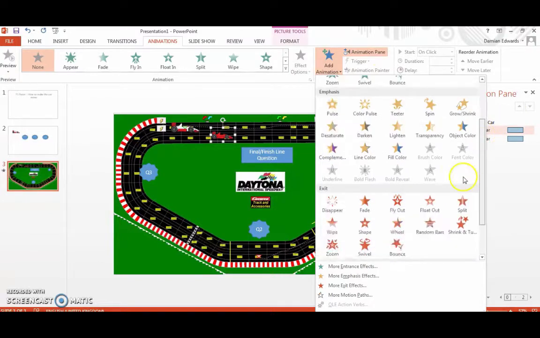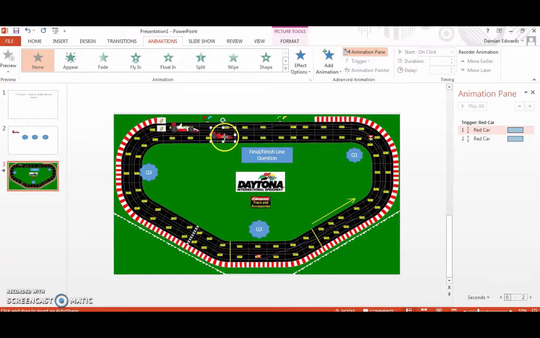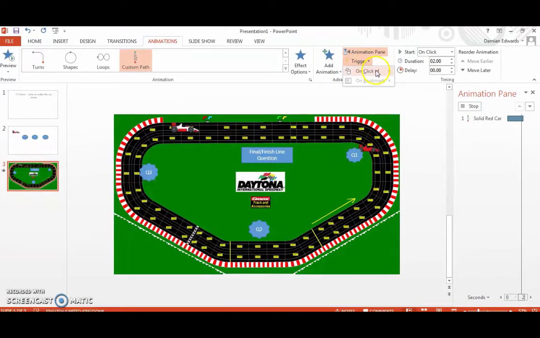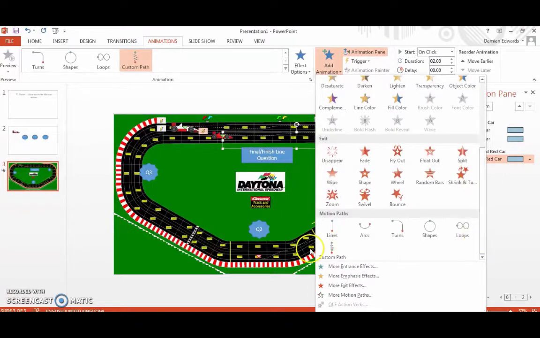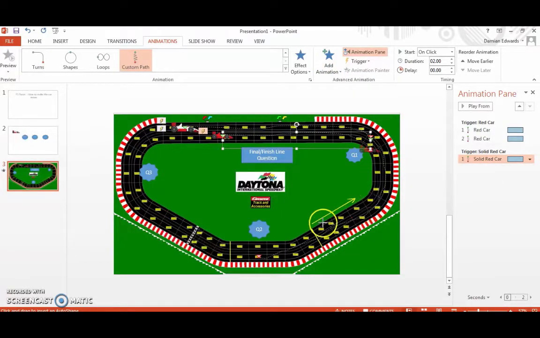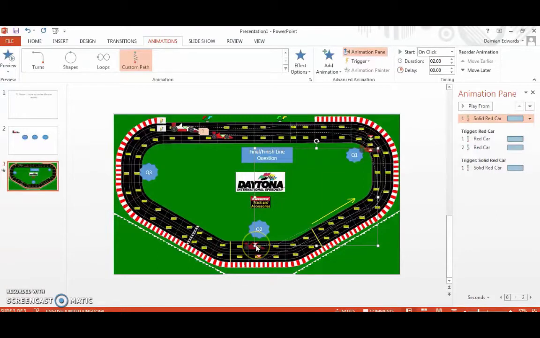So we're going to add animation, custom path, we want to finish there, we want to trigger it. This time we want to trigger on the solid red car because we want to make sure that they both move as independent pieces in our game. Again, repeat that process, and we get it to go all the way around. And link it to our solid red car. So you can see here, it's split up the triggers. So every time you trigger the red car, these things are going to happen. 1, 2. When we trigger the solid red car, 1, 2.